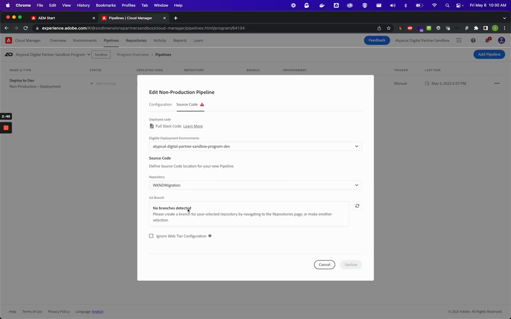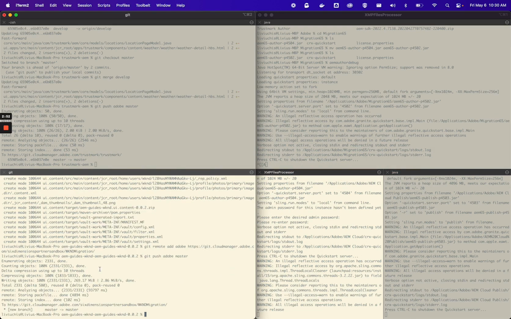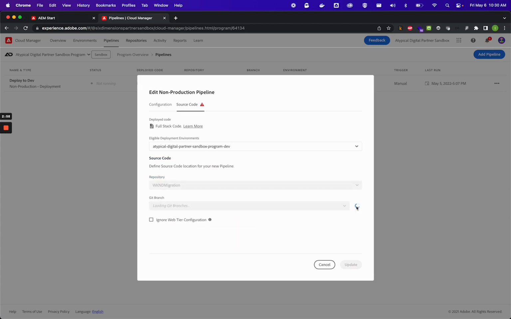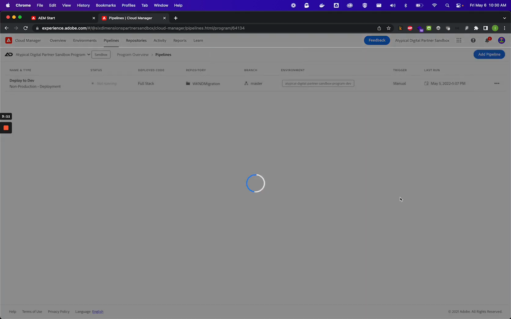And it says no branches detected, probably because my push is still going. So that branch does not yet exist. Okay, so here we can see that I just completed, so that's great timing. Let's try this again. Okay. So now the master branch is available for us for use in this pipeline. I'm going to click on update, and I'm now going to run the pipeline.